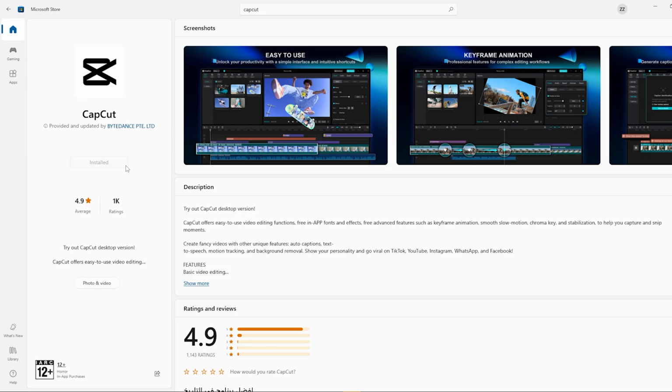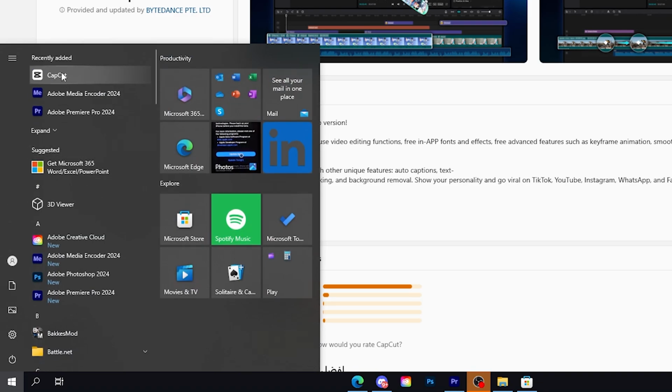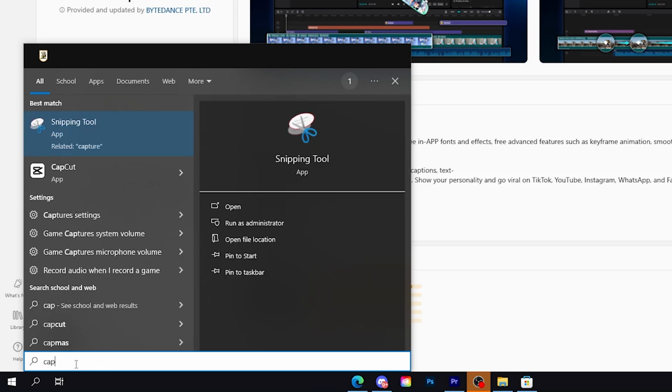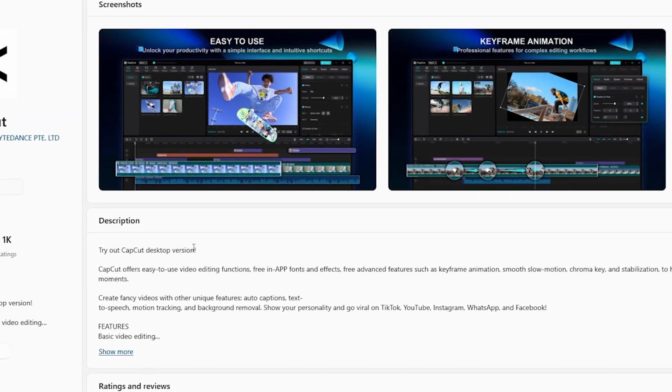And now once it's finished, it will show you that the application is installed. And now what you should do is to go to your Windows icon right here and here you will see it in the recently added programs. Or if you cannot find it, you can go to the search bar and search for CapCut. Then tap on it, just one click, and it will open with you.